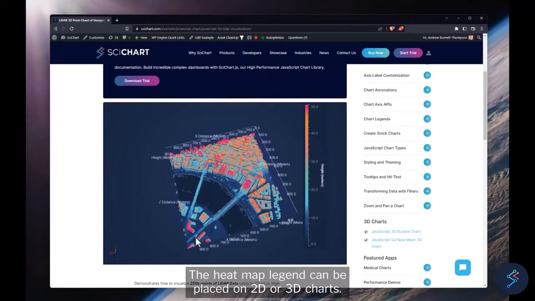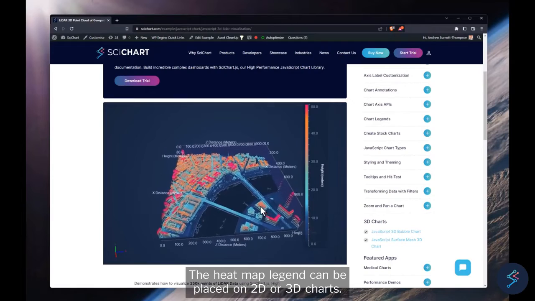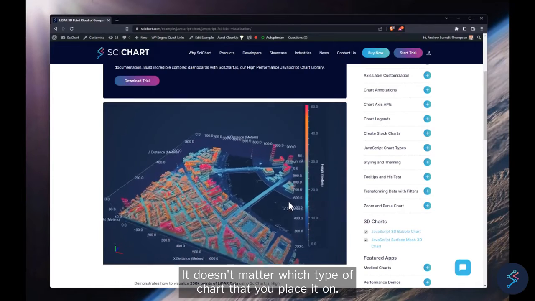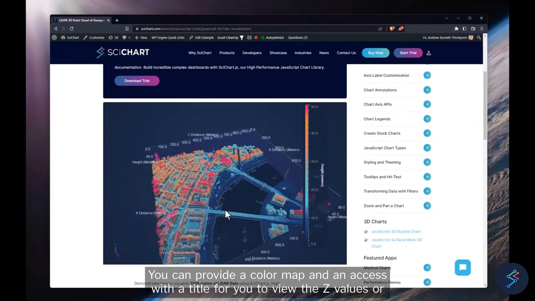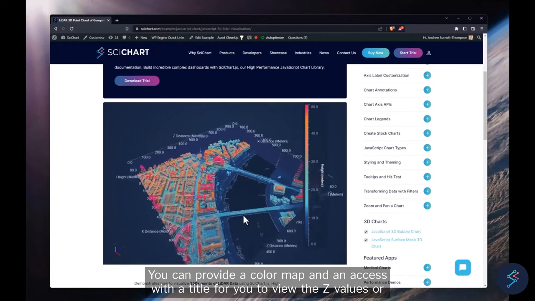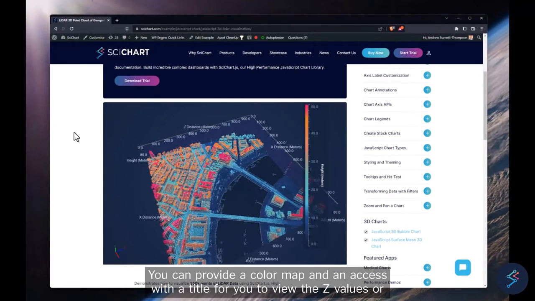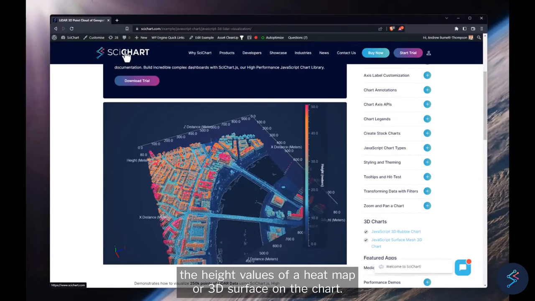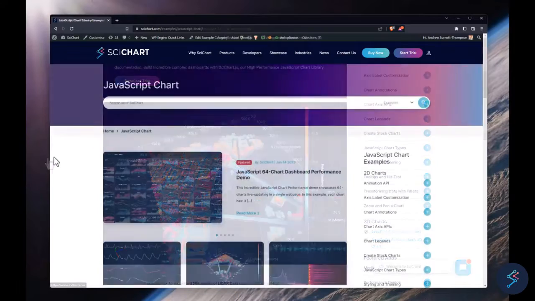The heatmap legend can be placed on 2D or 3D charts. It doesn't matter which type of chart that you place it on. You can provide a color map and an axis with a title for you to view the Z values or the height values of a heatmap or 3D surface on the chart.